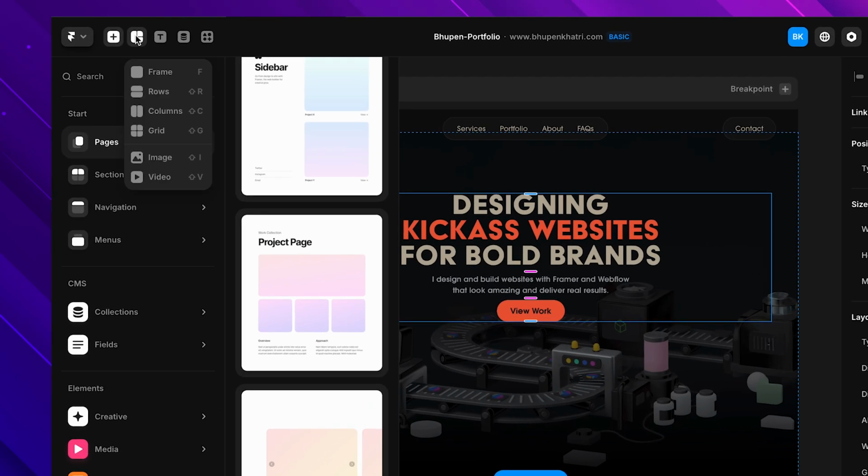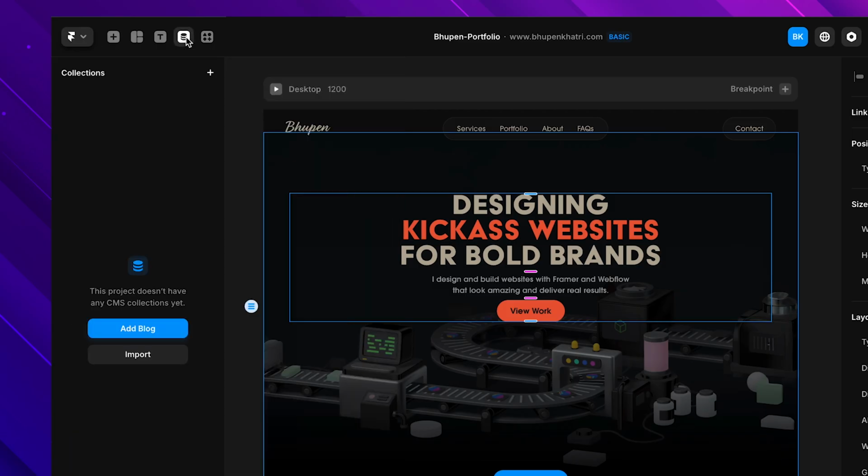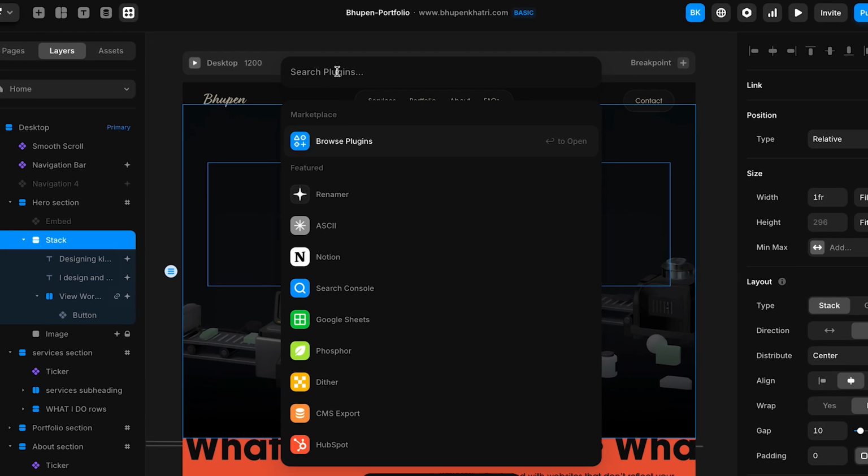Next to this is the button to add frame, stacks, photos, and videos. But you will never really need to open this, because we'll add all these things using the keyboard shortcuts. Now with this T button, you can add text. Again, you do not need to use this button, because we'll add these basic elements using the keyboard shortcuts. Next button is for CMS. We'll learn about CMS in a dedicated chapter in later videos of the course.